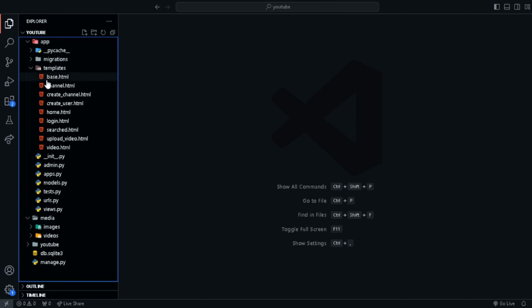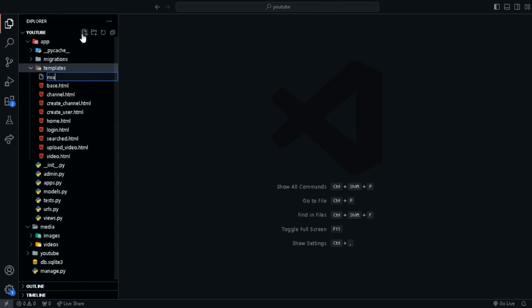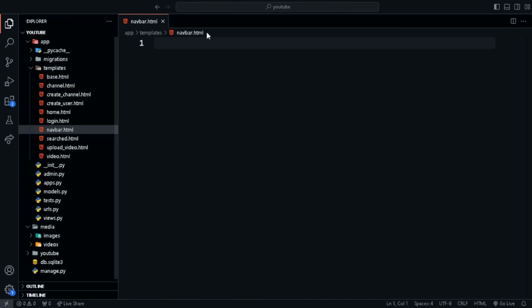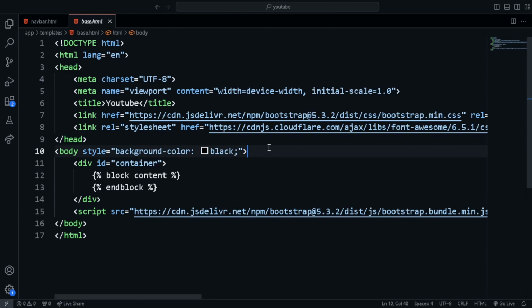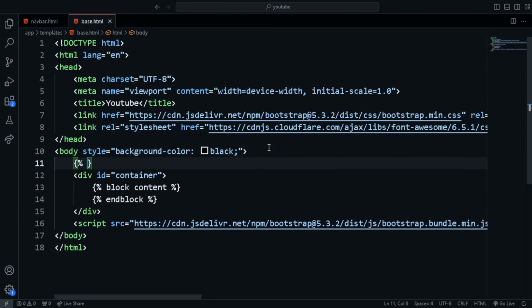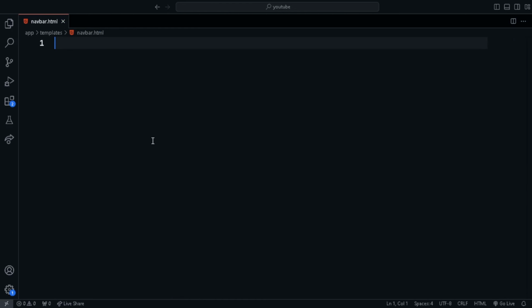Now one more thing that we need to do is we need to create a new file called navbar.html, because there will be the navigation bar on all the pages. So instead of writing the same code in all the HTML files, it is better to write it in a single file. Now to add this navbar to all the other pages, we need to include it in the base.html. So on top of the div, I'm just going to include navbar.html. Just close that.